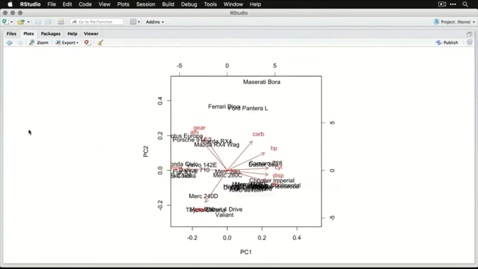And what we have is the first principal component across the bottom and the second one up the side. And then the red lines indicate approximately the direction of each individual variable's contribution to these. And then we have each case, we show its name about where it would go. Now, if you remember from the hierarchical clustering, the Maserati Bora was really unusual, and you can see it's up there all by itself. And then really what we seem to have here is displacement and weight and cylinders and horsepower. This appears to be big, heavy cars going in this direction.